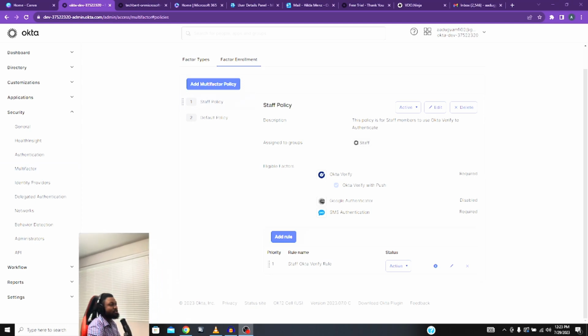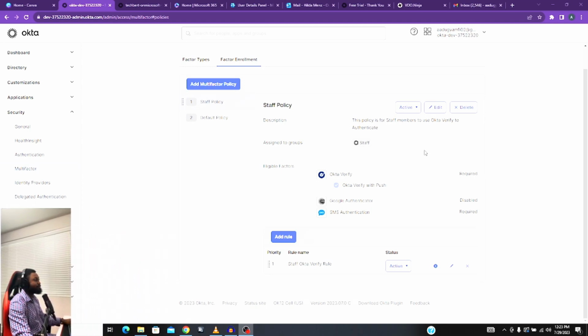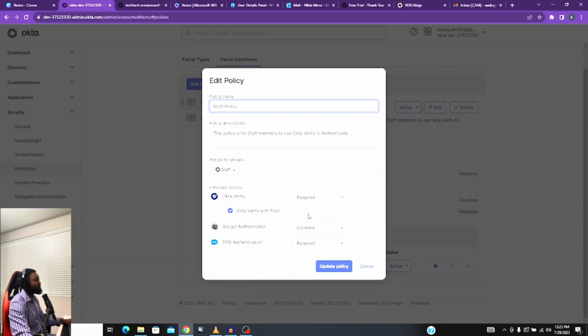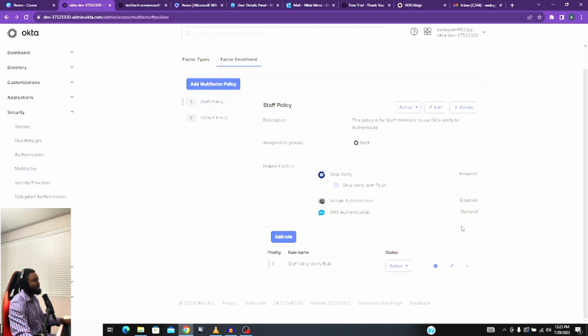You can see. Okay. So you can see that right here it says that the Okta Verify is required, the Google Authenticator is disabled, which means that this is not even going to show when they are trying to set up the account. And then SMS authentication is also required, but I don't need that. I can put it back to optional. Update the policy. So now it's here.